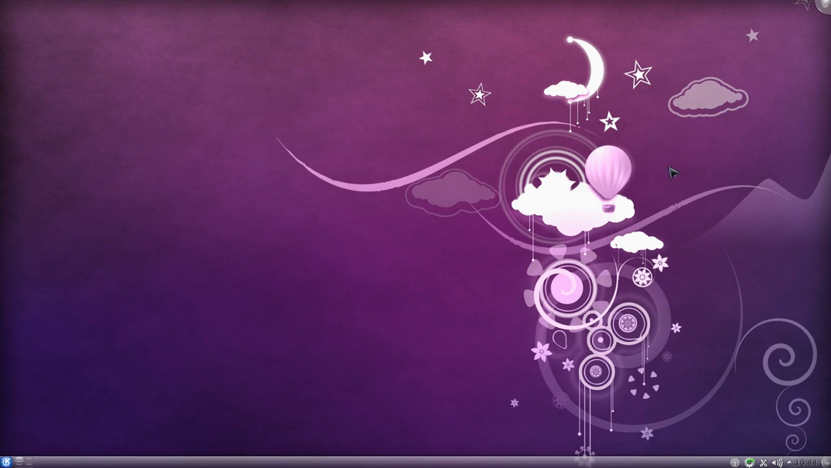All right, so I'm on KDE 4.6, and I'm not exactly sure when they improved this feature, but it is here now by default. So, if you've ever used the Aero Snap feature on KDE, let me show you that here.